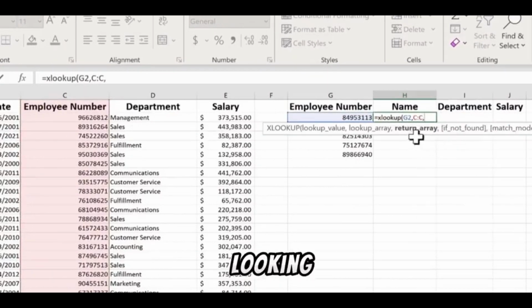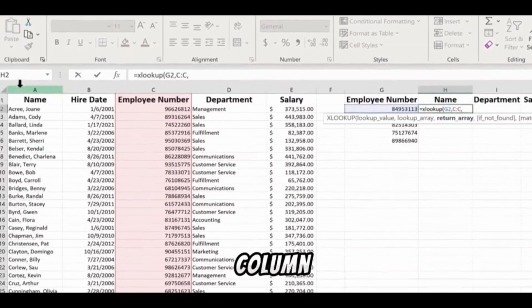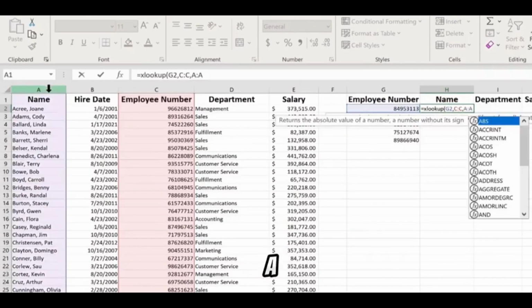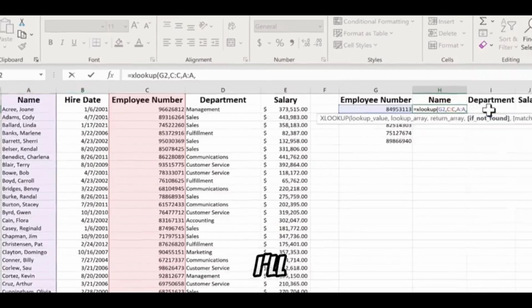Next, Excel is looking for what's called the return array. In other words, I know the lookup value. I've specified where to look for that lookup value, column C. Now, what is it that I want to be returned? What is it that I want to see? Well, in this case, I want it to return the name of the employee. So that's easy. I'll just click on column A. Just right here on the A, it selects the entire column. Or again, I could type A:A. I'll put in a comma.